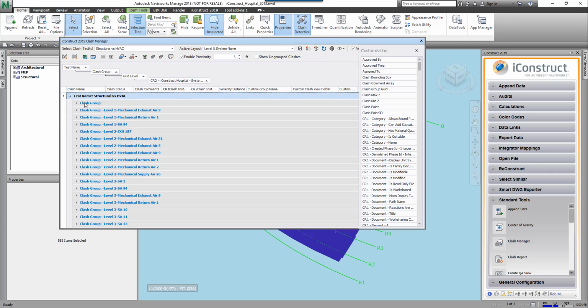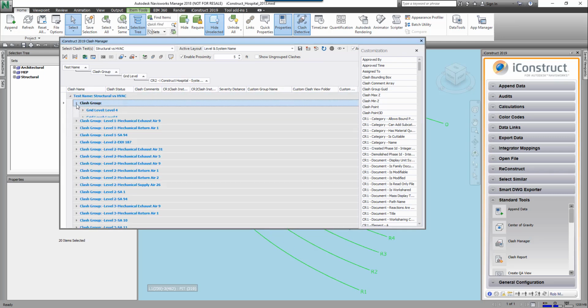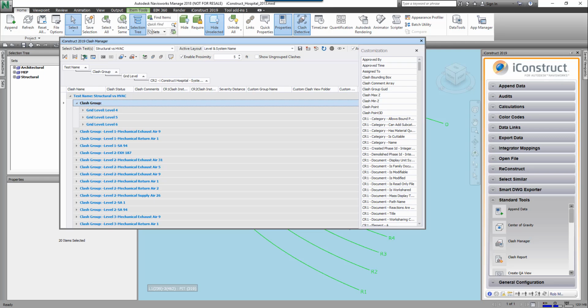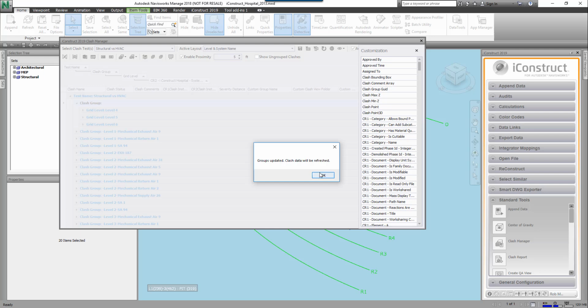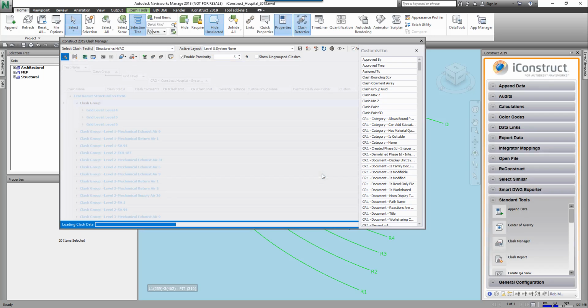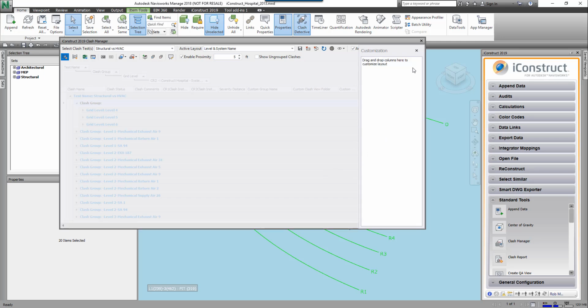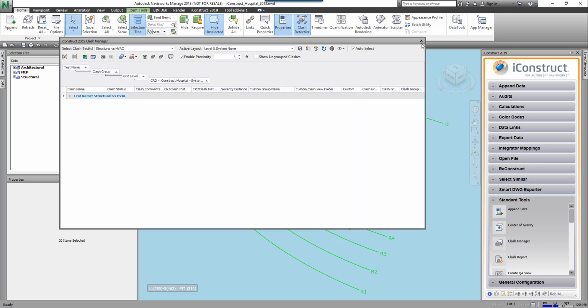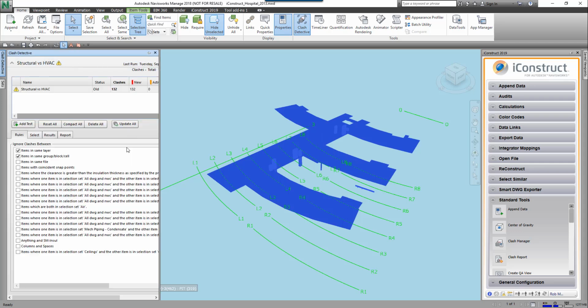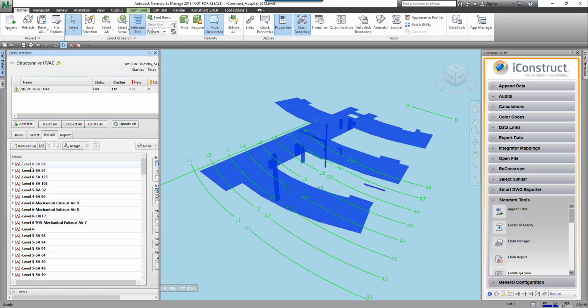Expand this out one more time. I'm going to grab that group there, which I know is already grouped in here, and I'm going to go create Clash Detective group. I'm going to go OK. I'll go ahead and get out of this. And now if I go back into Clash Detective, my results, everything has now been grouped and my original clashes were not affected at all.